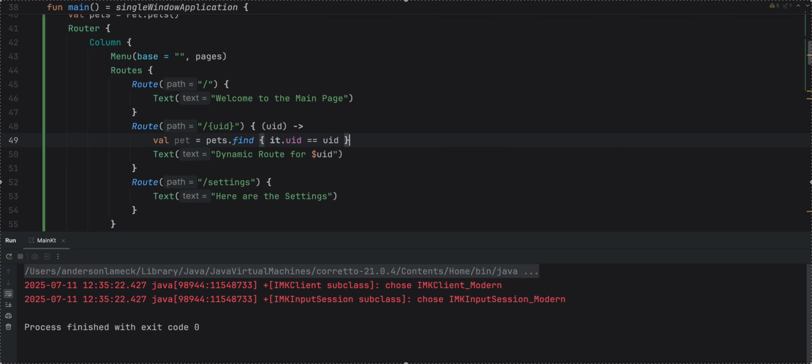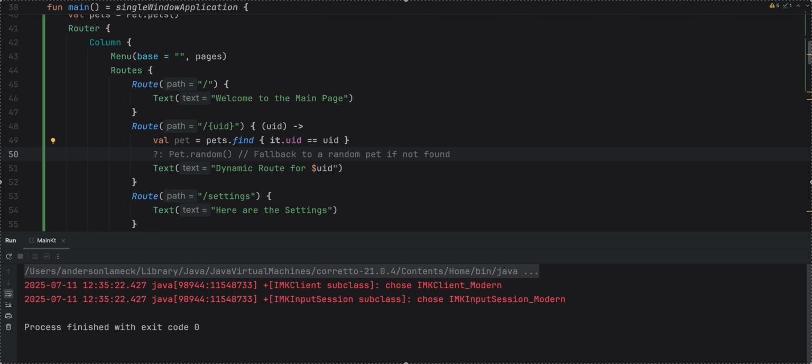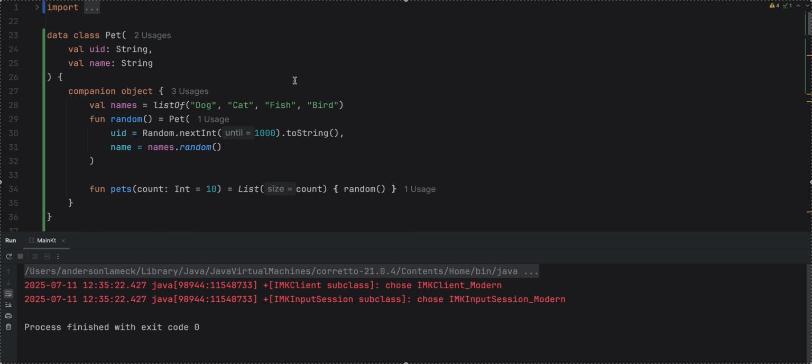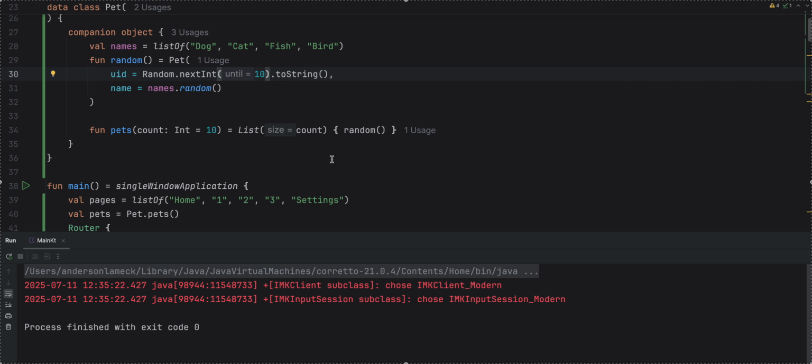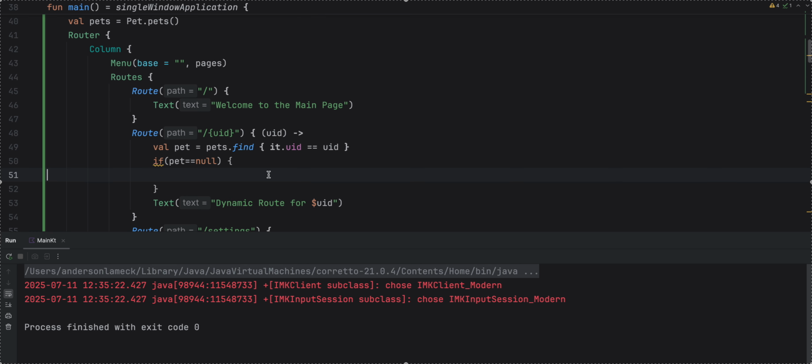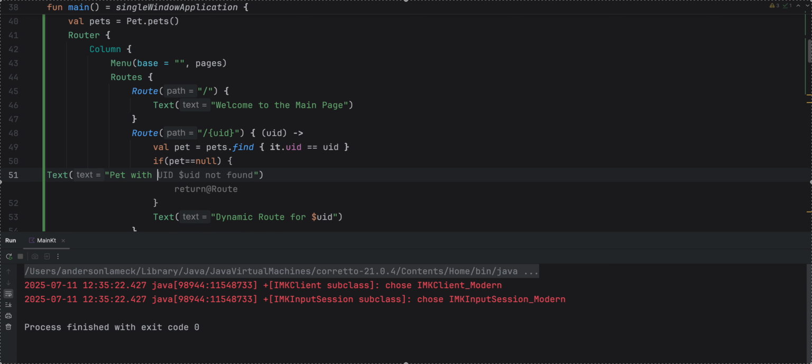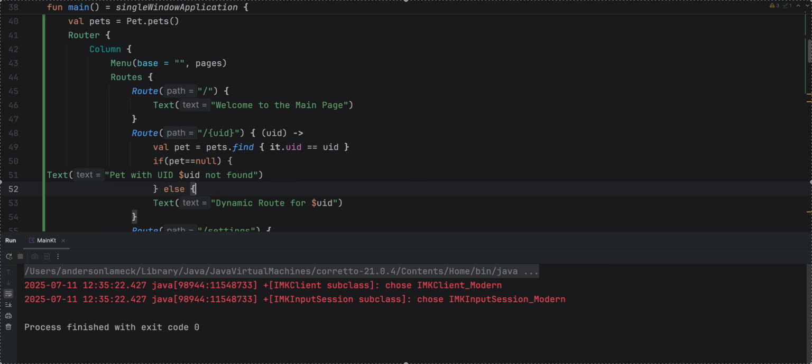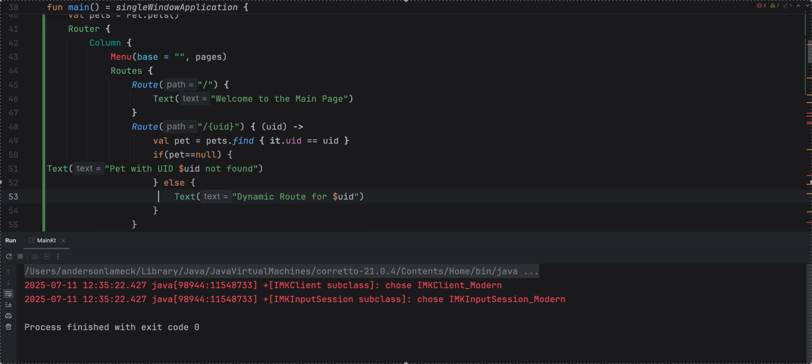Now we can say if pet is null, because perhaps we are passing an ID that does not exist. And also, now that we're saying that, perhaps 1000 is not the best way. So let's just do 10 for now so that we get an integer from 0 to 10. Now we can say if pet is null, we can say text, pet with UID not found. Else we have the pet and they're just going to be showing the pet.